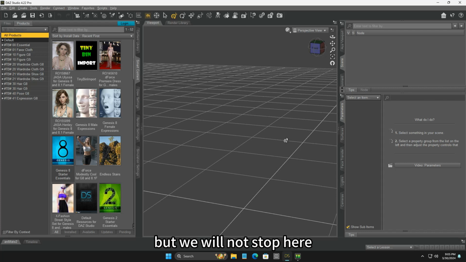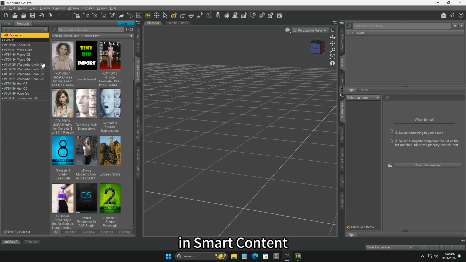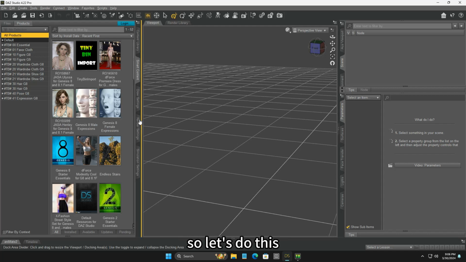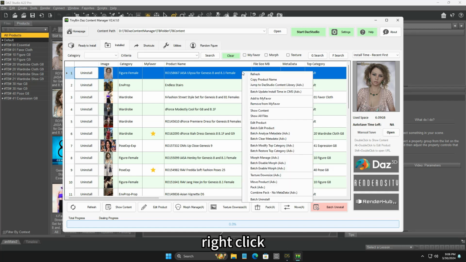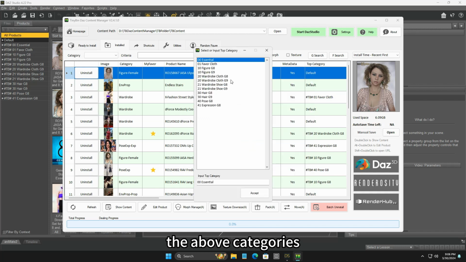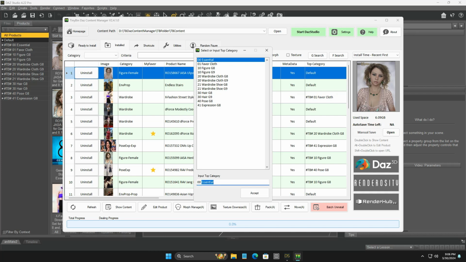But we will not stop here. We can do more in Smart Content, which means we can customize the top-level category in Smart Content for each product. So let's do this. We can select a product, right-click, batch modify top category. The above categories are the existing categories in Smart Content, but we want to create a new one. So we input a new category down below here. Favor figure. Accept.